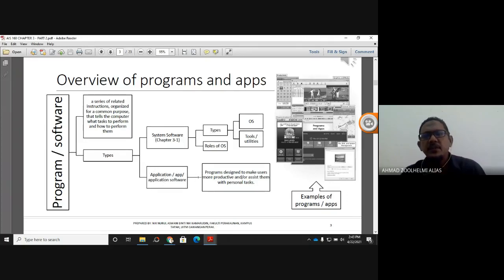Okay, application software is programs designed to make users more productive and or assist them with personal tasks.